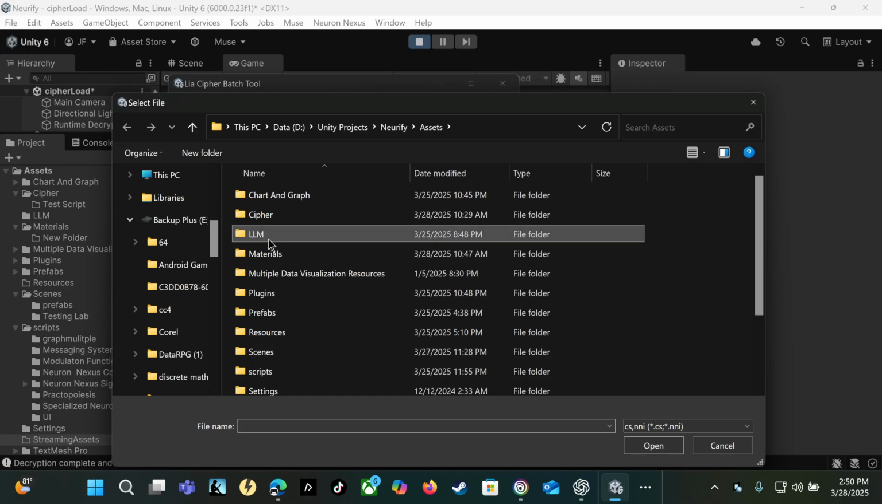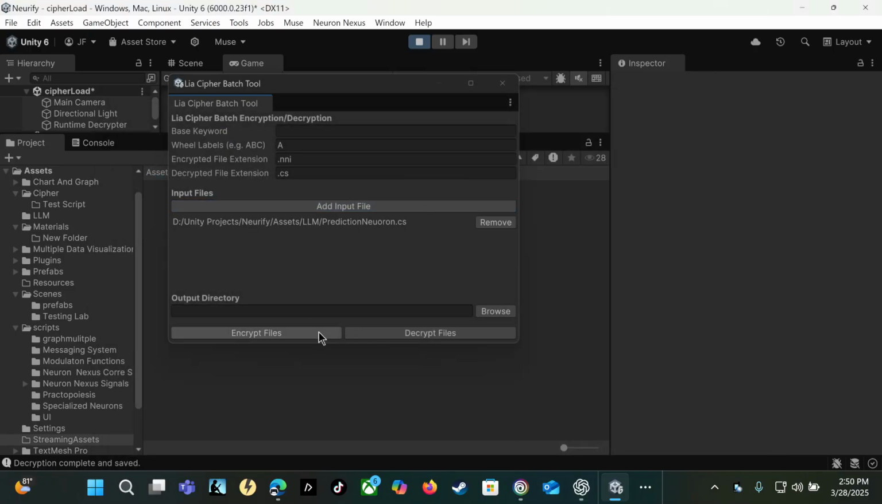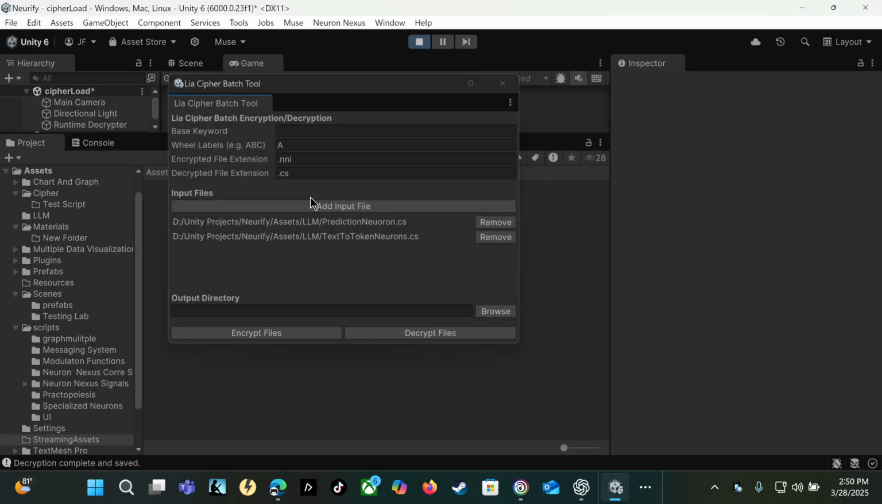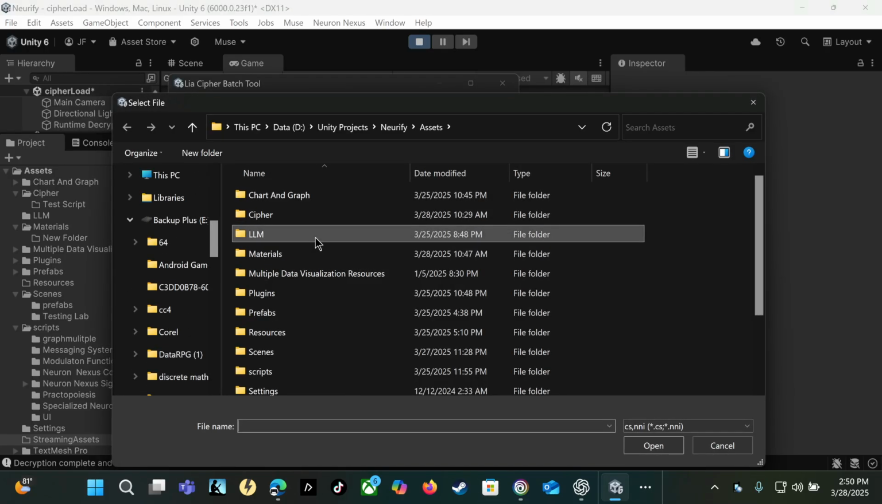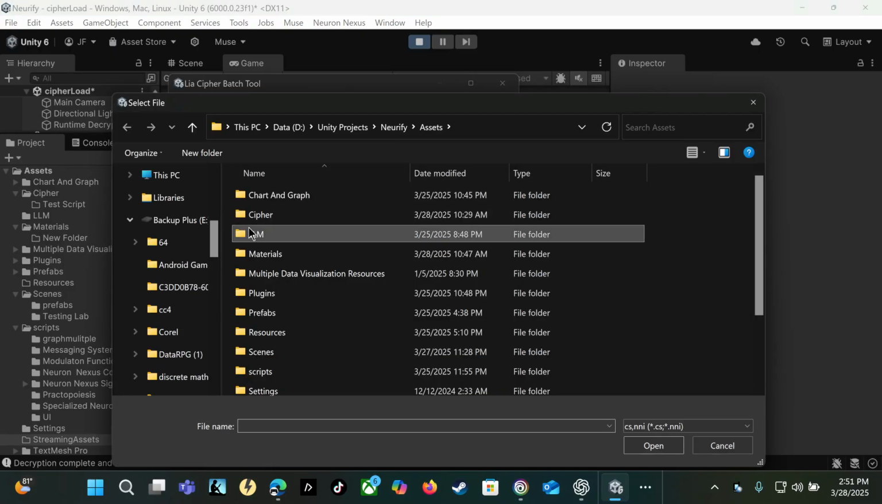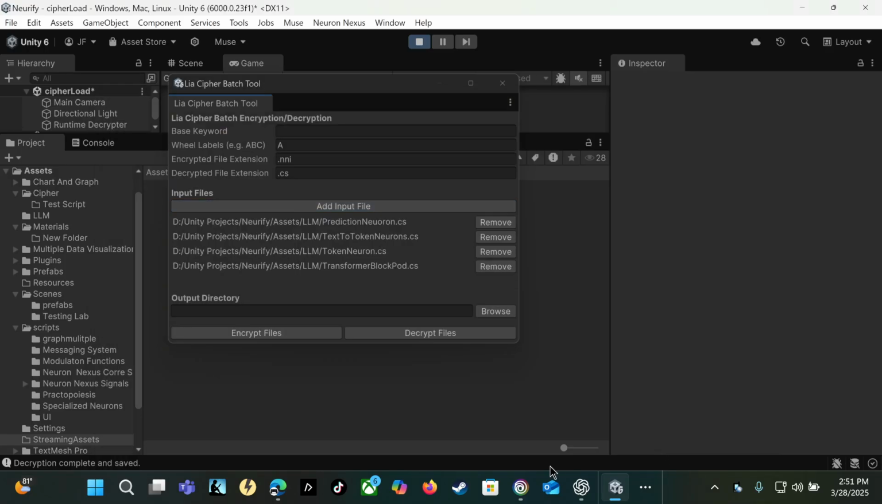So let's just go to our LLM folder here. And let's go ahead and take one file at a time and put it into the box. There's our prediction neuron. Let's add the next one. Give it LLM, text the token. Let's go ahead and add the third file in our LLM, and that is token neuron. And then let's go ahead and add our final script. It's just a robot. Now, let's open.